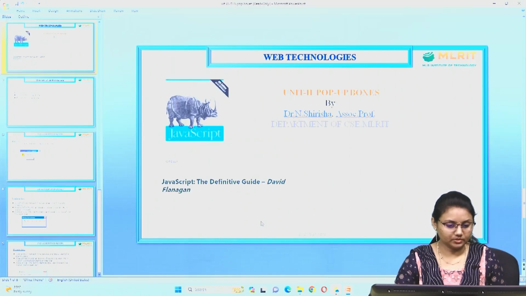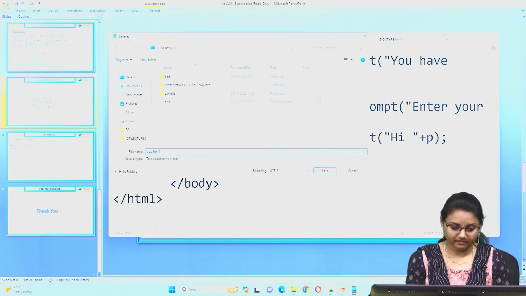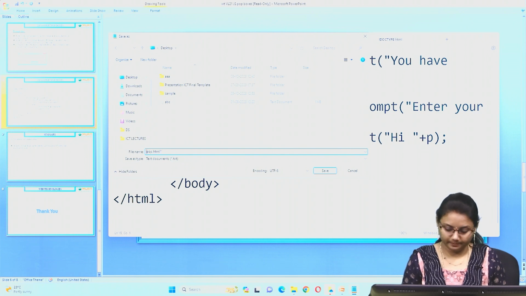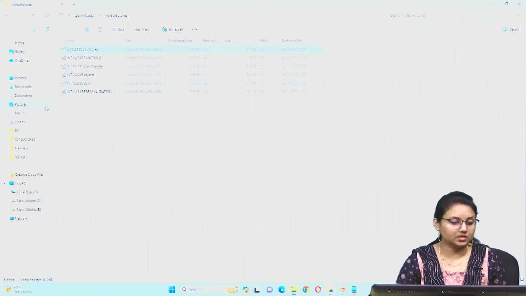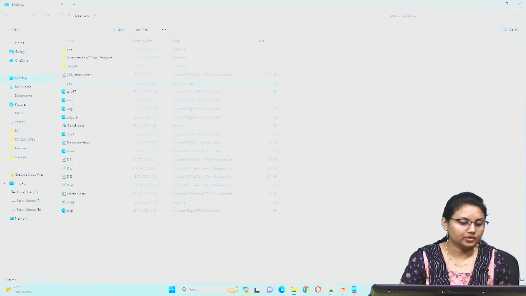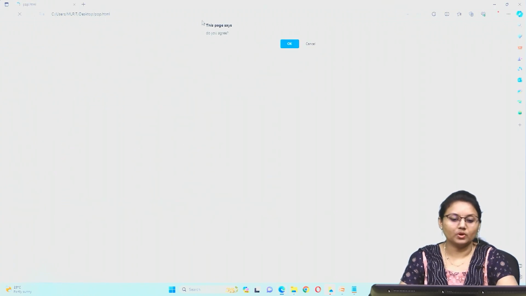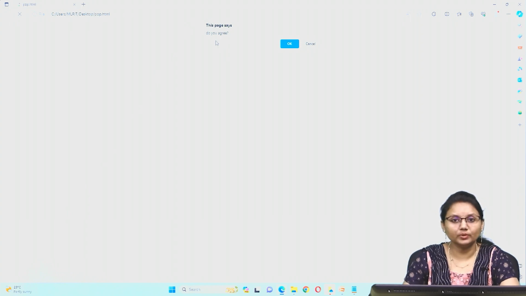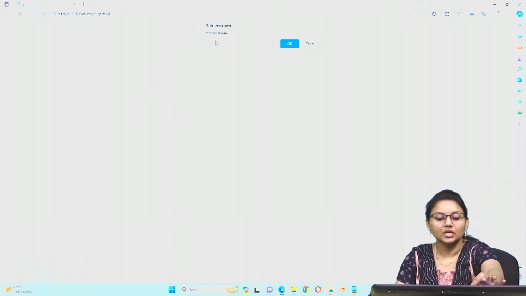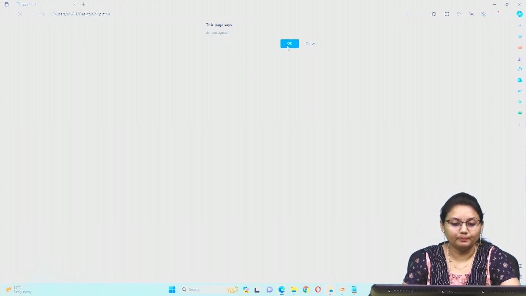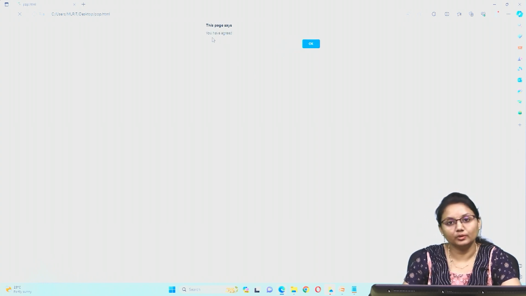Let me execute this and show you. I am saving it as pop.html. Go to the location, take your program and just double click. What is happening? Do you agree? That is a confirm box. If you click OK, it will tell you you have agreed. That is an alert box, it is alerting you. If you click OK, then refresh this again.